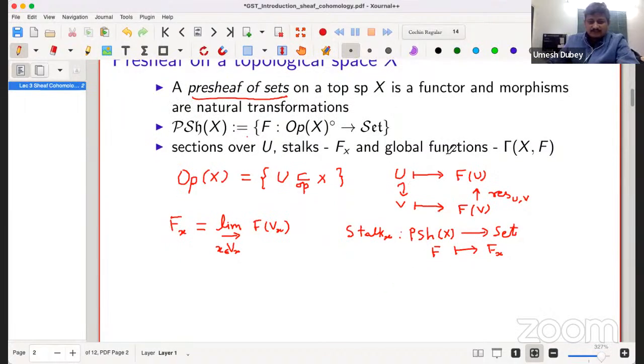Now another thing which we will use later is the global sections functor. You can think of this notation, Gamma of X, for a pre-sheaf or sheaf later. I mean pre-sheaf. This is nothing but, because X is a particular open set sitting there, you can take the value there. So you can just define F(X). I hope this is clear so far.